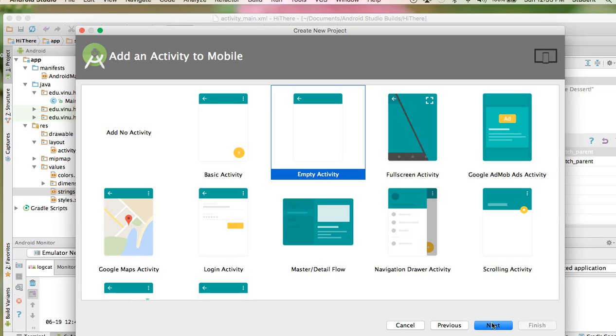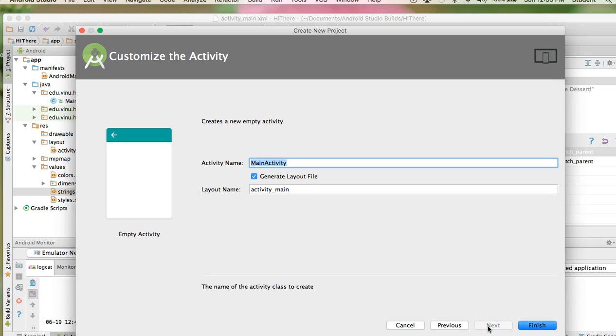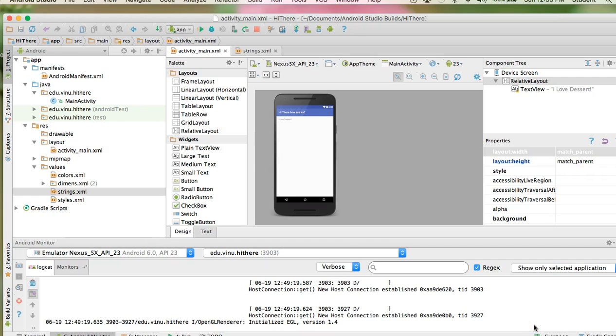Then I need to add an activity, and for this one we're just going to keep it simple, and we are going to add an empty activity. Click Next. Next step in the process is to customize the activity. We have to create one, and we can just leave it at main activity, so leave it at the default and click Finish.